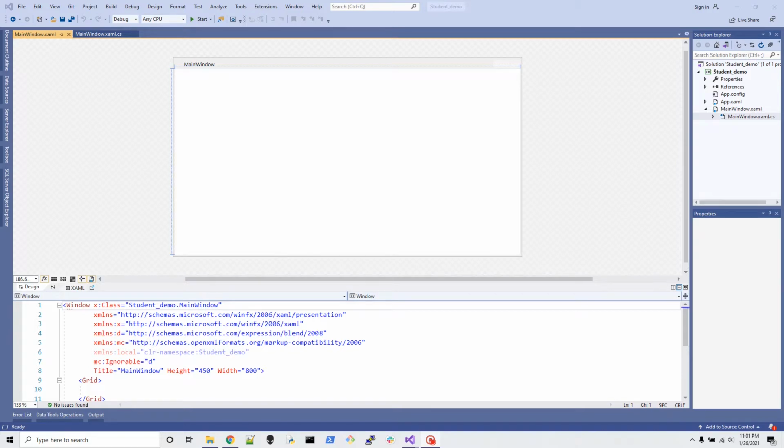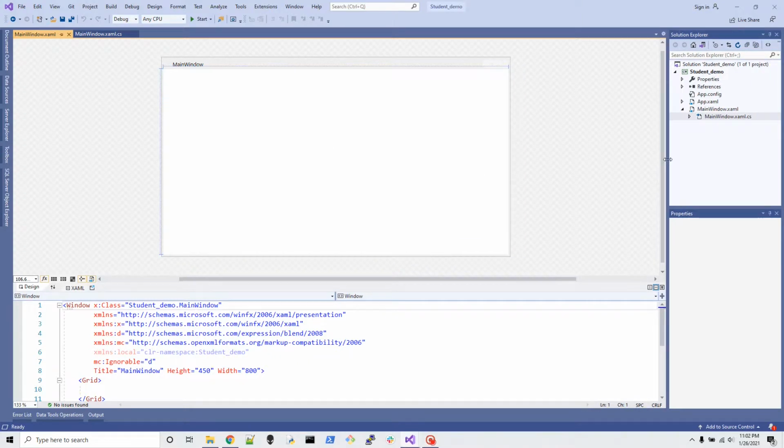Today I'm gonna show you how to save, edit, and delete using a WPF application. Since you have already started doing C#, I believe you already know how to open the project. If not, you can go back to my other video and check it out. Okay, here I already opened my project, and my project name is student demo.